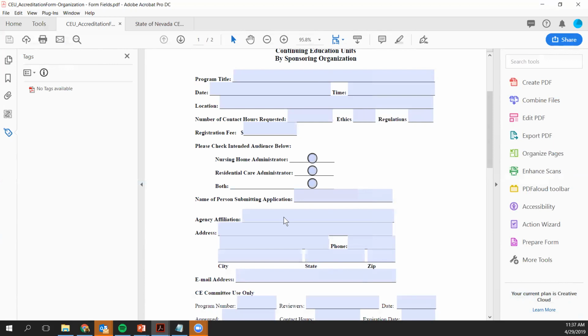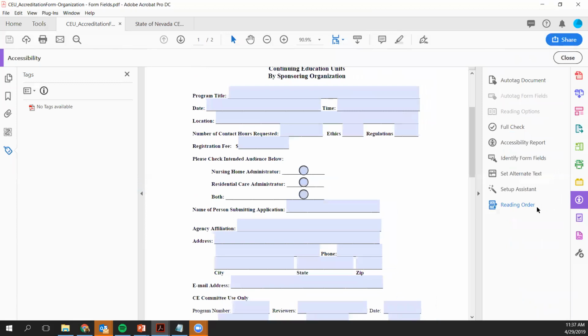So there's several different ways to add tags to a PDF. We're going to use auto tagging. You can access the auto tag feature in a couple different ways. You can do that by opening the accessibility tools and selecting auto tag document, or you can do that through the tags pane. And I know that we're going to be working in the tags pane in just a moment, so I'm just going to go ahead and do it that way.